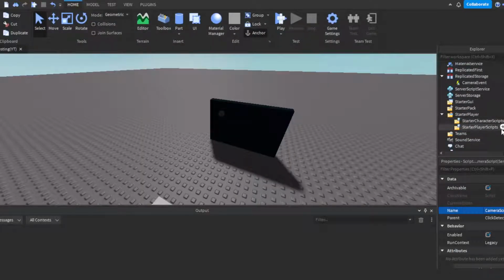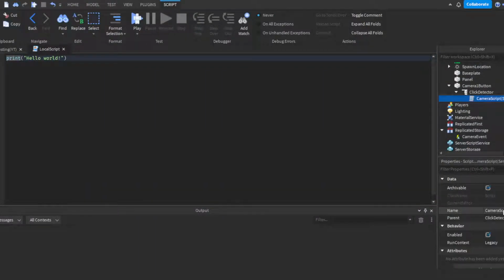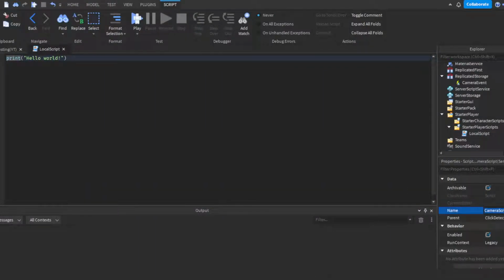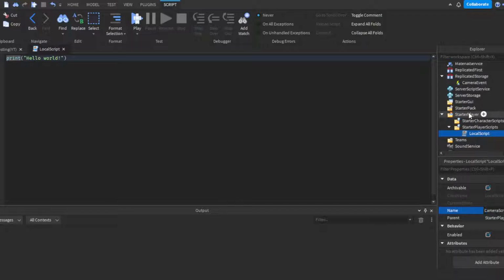We're going to go into StarterPlayerScripts and insert a local script. You can really just copy the name from that script, like in my previous video, by pressing Control and C to copy and then Control and V to paste. Then you just change the server part to client. This is a client side change.